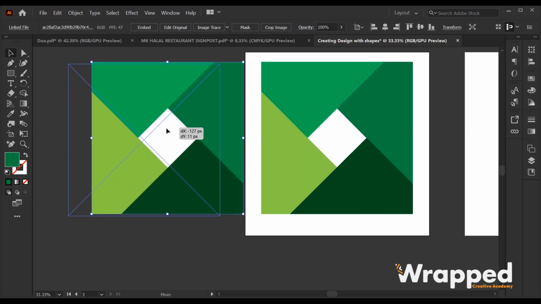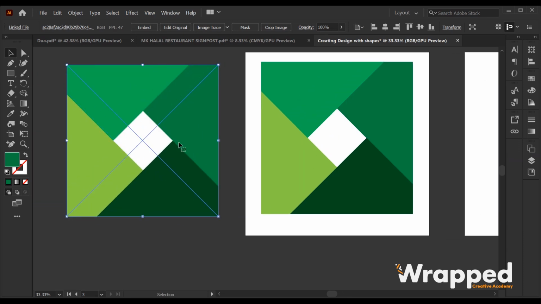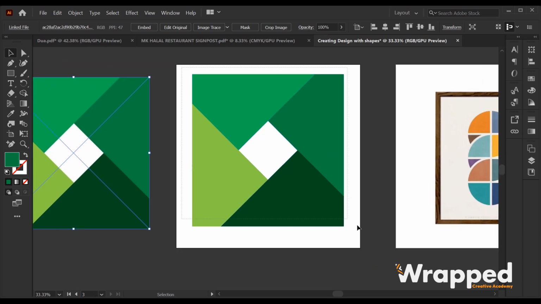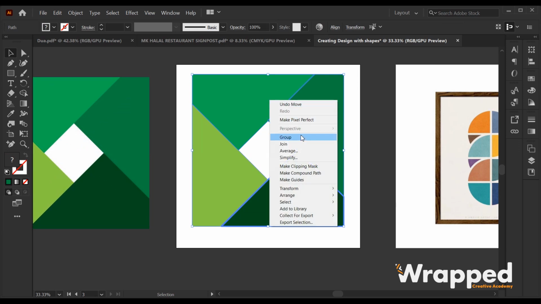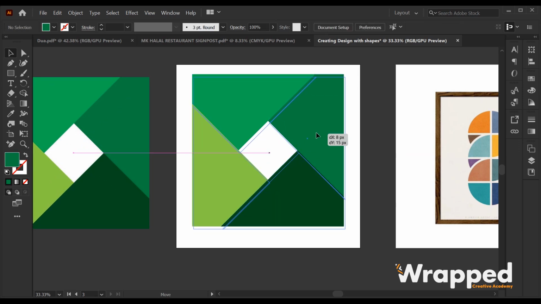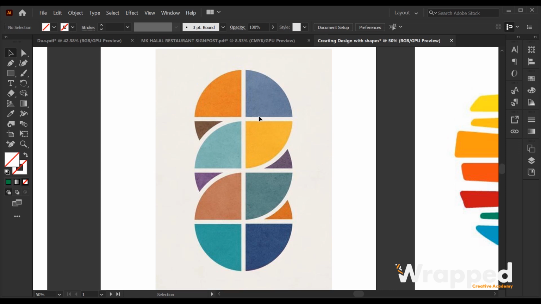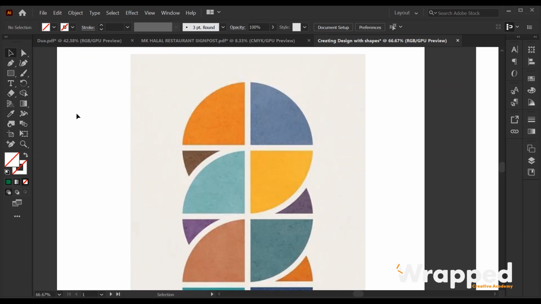So this is the original photo that we downloaded. This is the shape we've created. Yeah. So highlight all, right click, then group them. So now when you look at this, it is full of circles. Circles everywhere. So there are many ways to go about this. So let's begin on this.